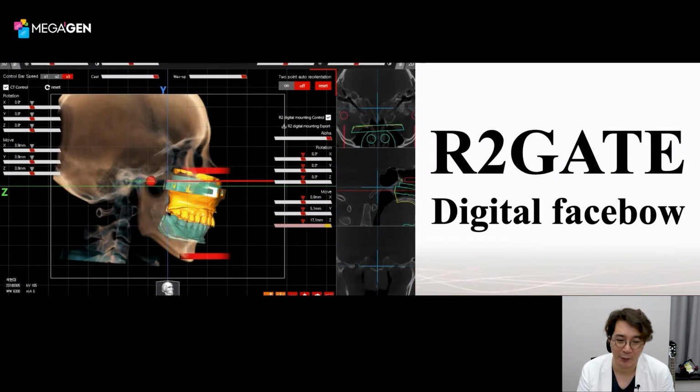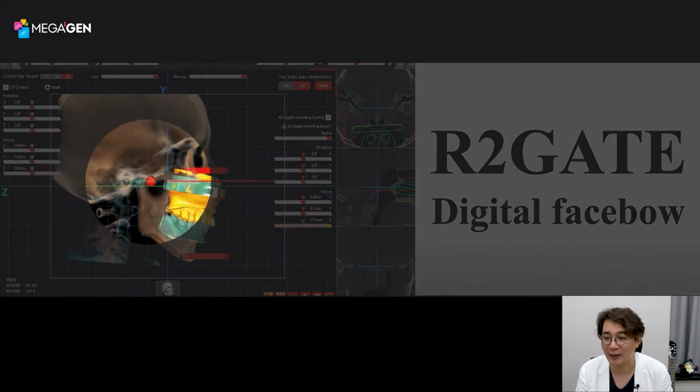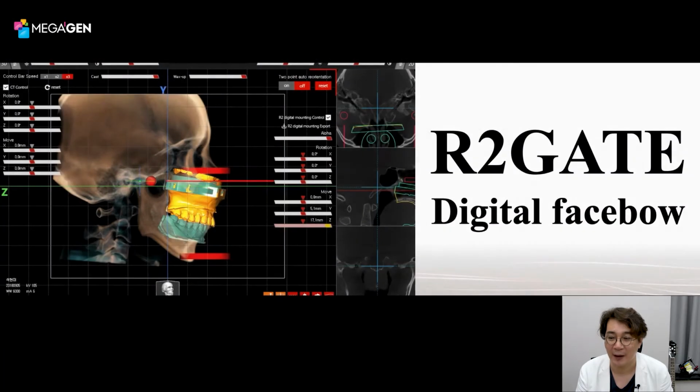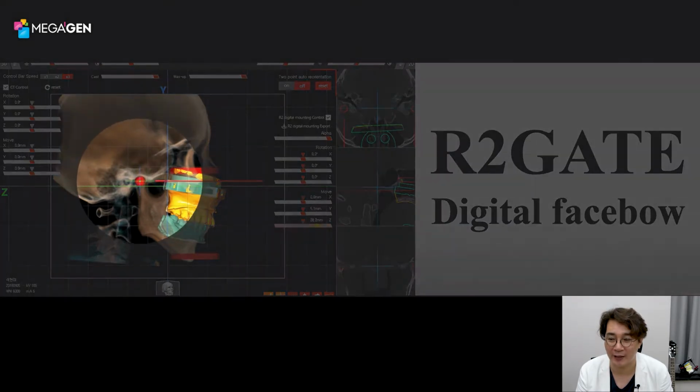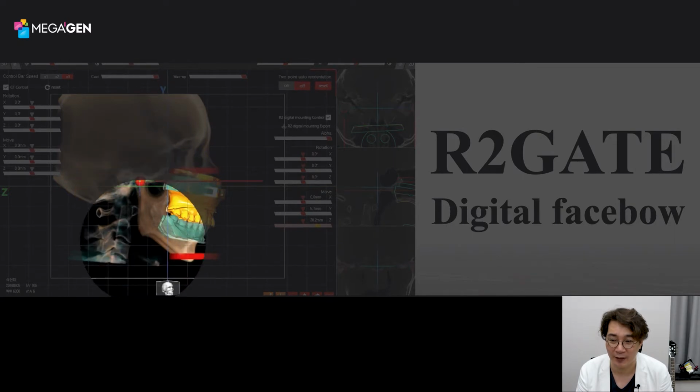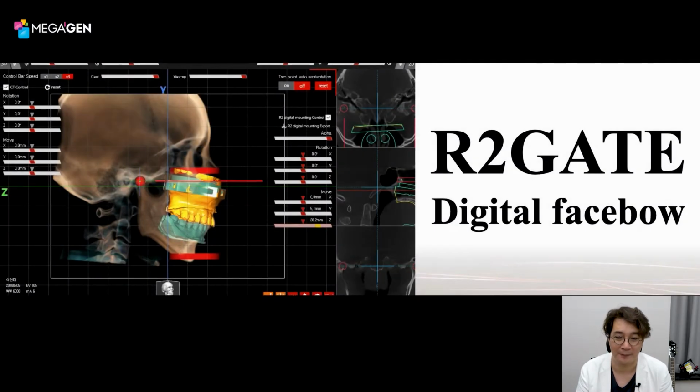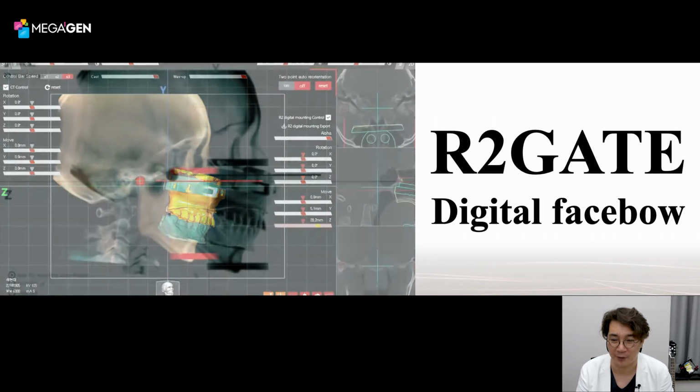So what is the facebow? It matches the patient's hinge and the articulator hinge. That is the basic concept of the articulator. Through the CT image, we can easily find the hinge axis and match the virtual articulator hinge to the real hinge. This is the facebow transfer. So without the real facebow transfer, we can easily transfer the patient's maxilla and condyle position relationships.